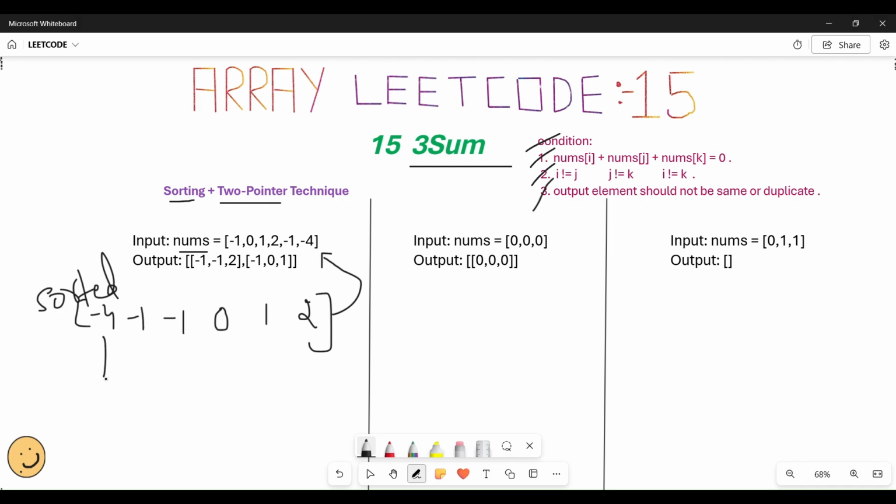Next I'm going to place pointers. First I'm going to take i, because we want to add three elements, right? Then j, and at the end I'm going to take k. So this is what the two-pointer technique looks like.